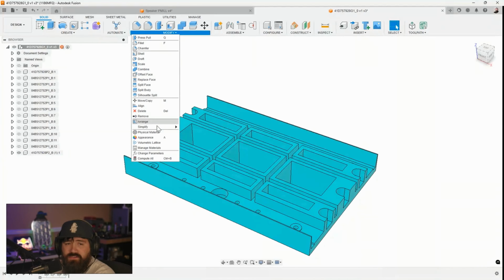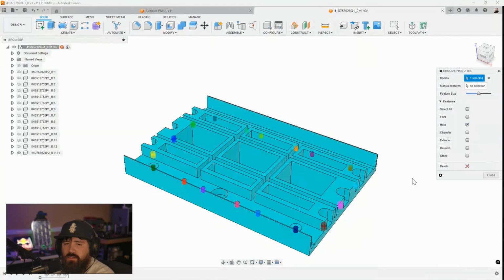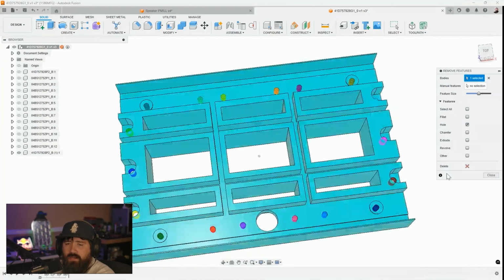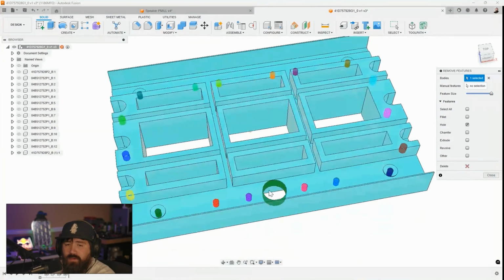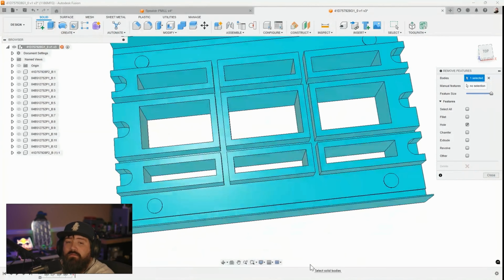I'm going to go to modify, simplify, remove features, and I can select all, but usually I turn this off and I just try to focus on what I'm trying to work on, and I'm going to click on holes. So you see it identified all those holes on the model here, and I can drag this slider bigger or smaller to get rid of some of them or get some more of them, like this big hole there. Hit the delete key, and look at that.